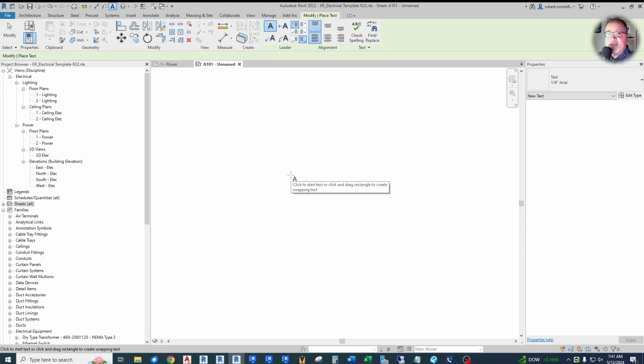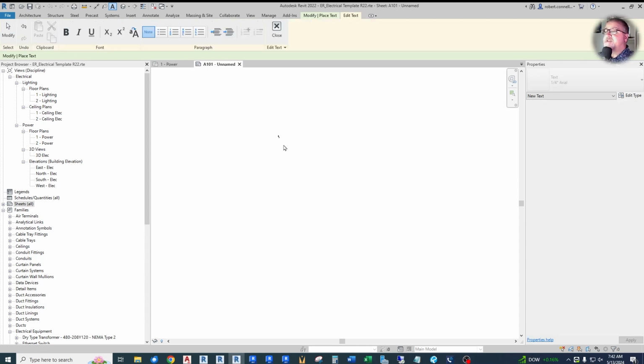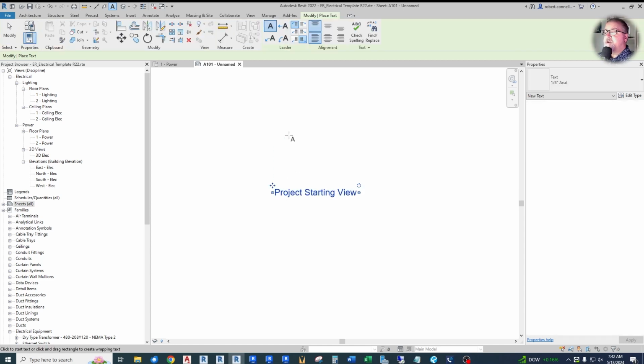Again, this is a beginner's starting template, so we're not going to get super fancy. We just want to get something on the board that we have to work with. So this can be very simple, and I'll zoom in so I can actually see it. You can just put project starting view. And again, this can get fancy as you go. You can get a nice title block and a frame around this, but for now, we just want to get some basics in here. Project starting view.